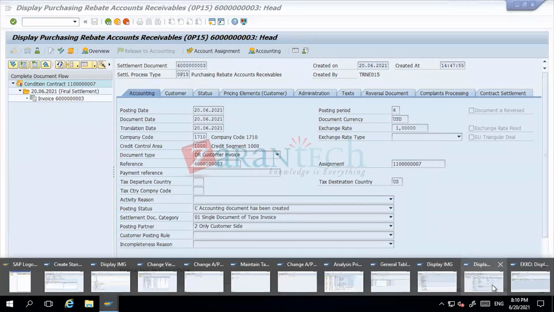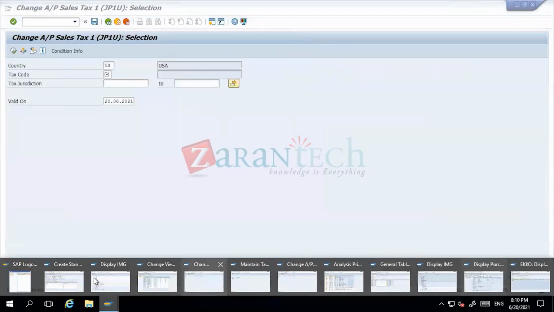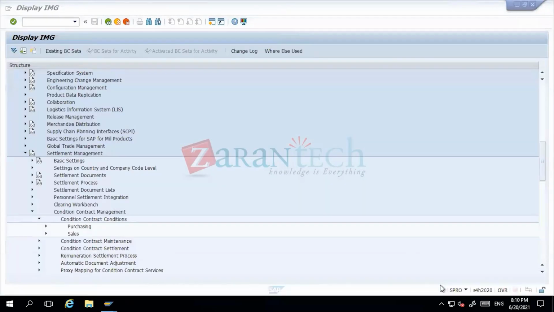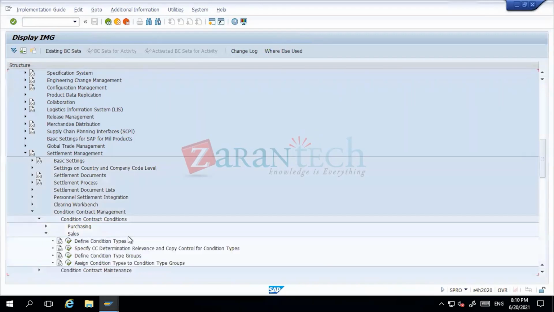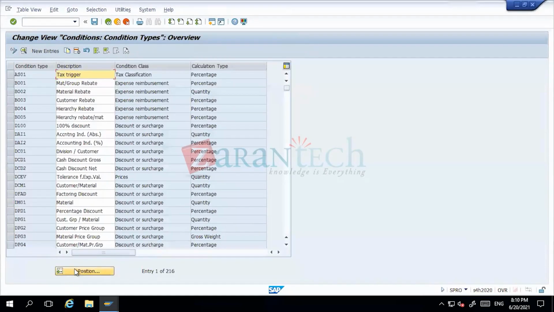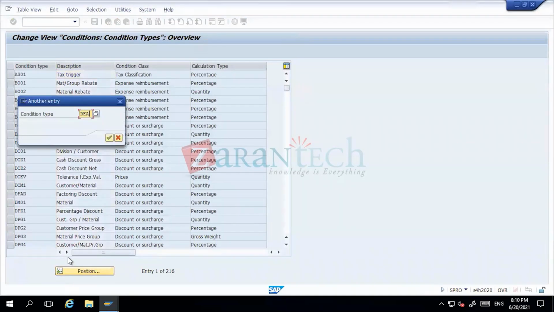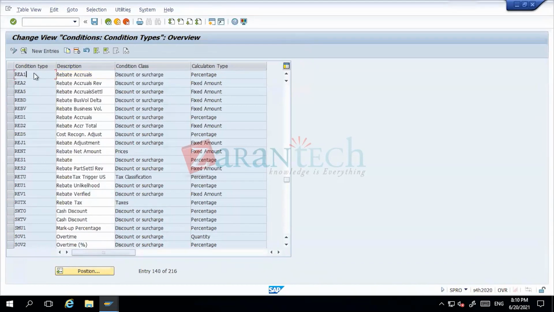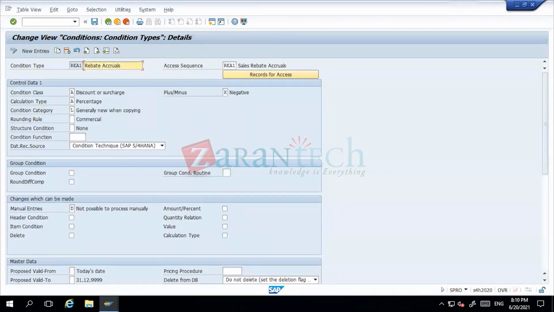Now, first is when I do the configs, as I said, first it goes to condition contract conditions. I create for a sales condition. Here in the sales condition, first thing is I'll have to define my condition types. The condition type being your REA1.